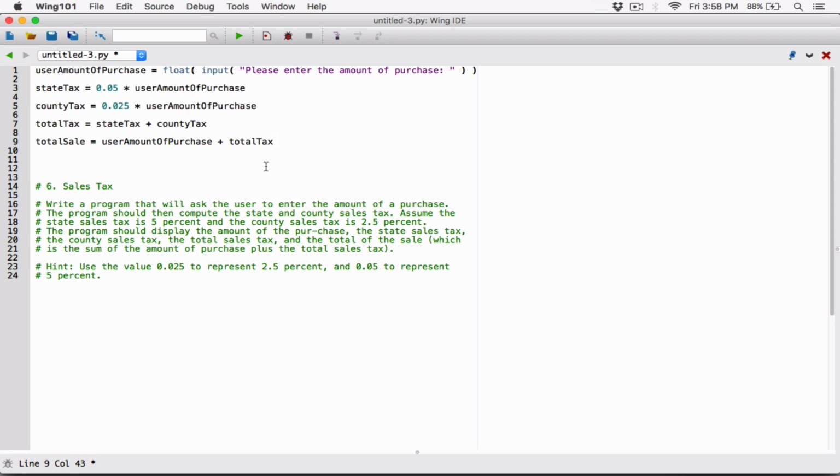Okay, so now we have all the variables here. That's what the program wants us to display. The program should display the amount of purchase. We have it here. The state sales tax, we have it here. The county sales tax, which is here. The total sales tax, which is total tax. And the total of the sale, which is total sale. It even gives us a hint, which is the sum of the amount of purchase plus the total sales tax. Okay, so now all we have to do is just print it out.